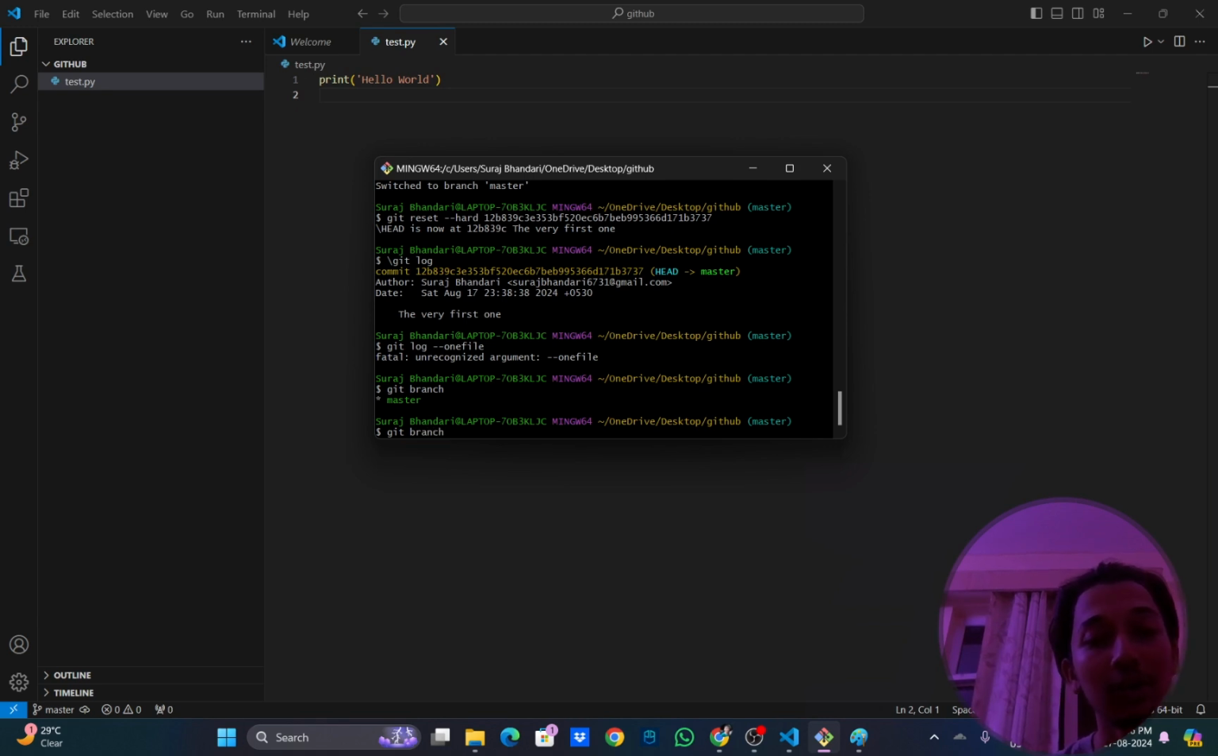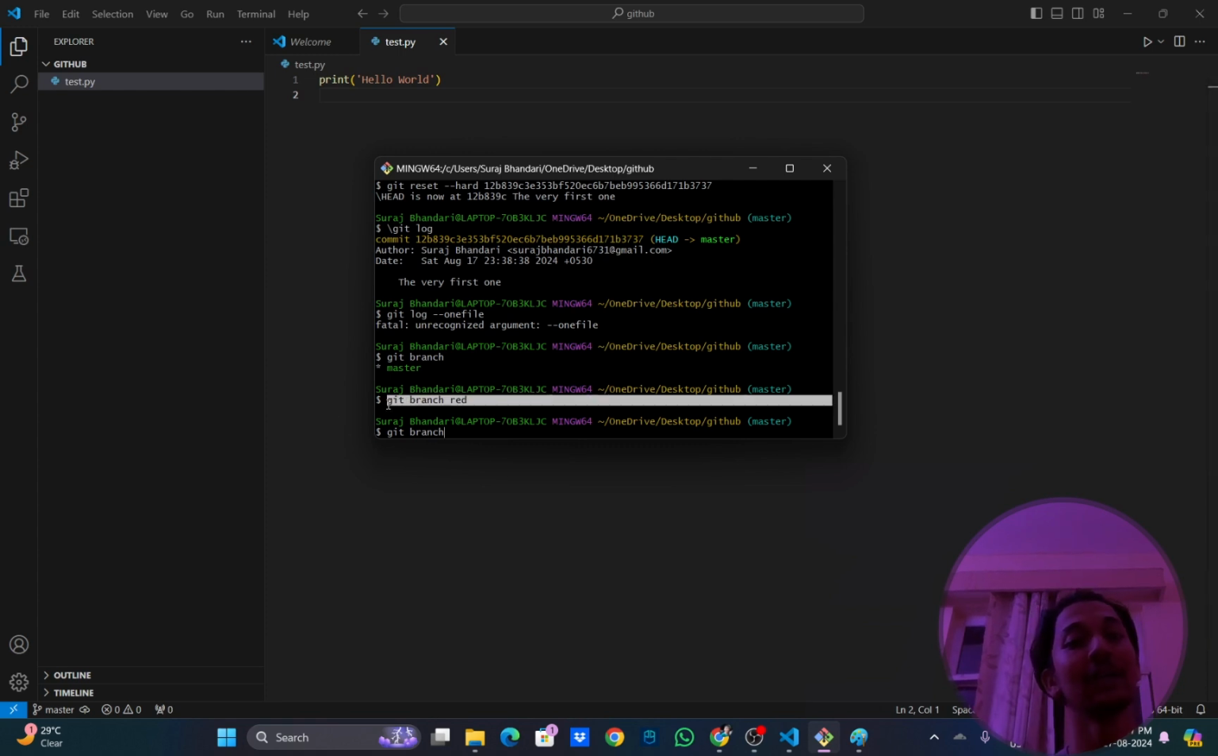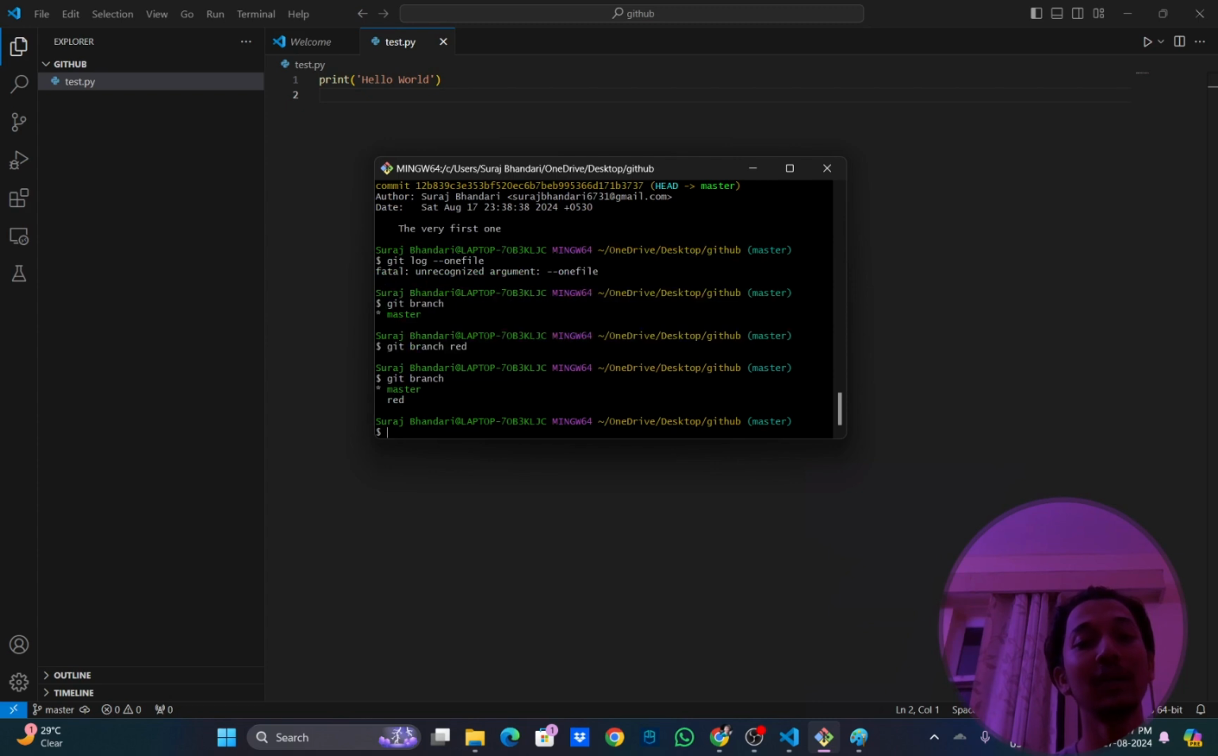Okay, first let's do this. Let's say the name of the branch is red. Now you can check whether the branch is created or not. Using git branch name, you can create a branch, and by using git branch, you can see how many branches there are and their names. One is the master branch, the default branch, and one is red that we have created just now.